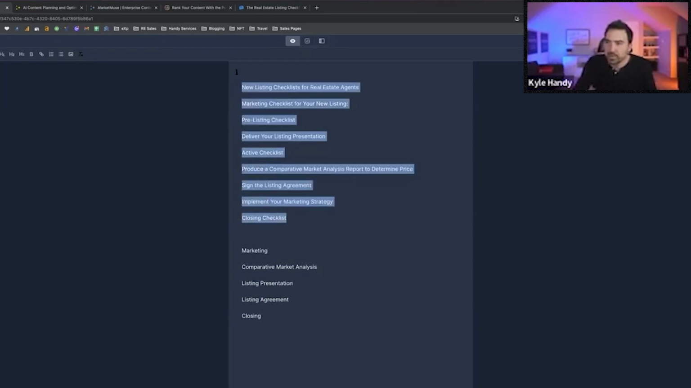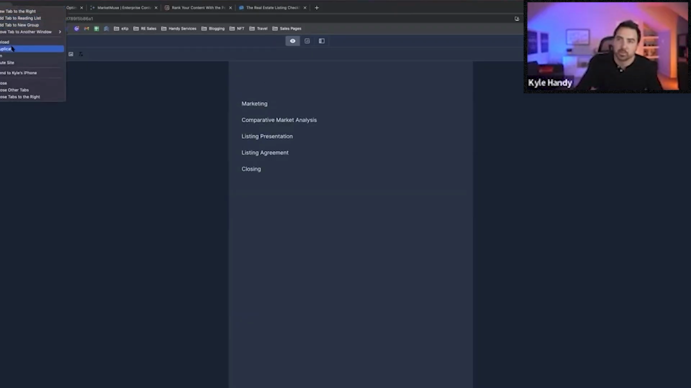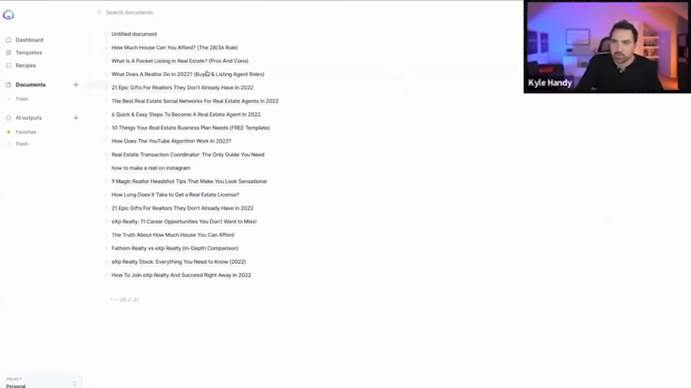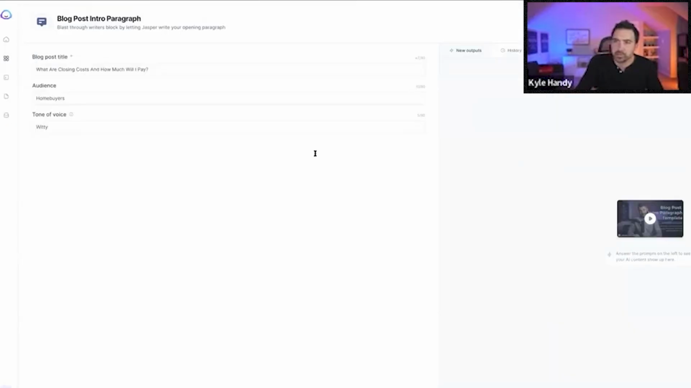All right. So now I have those ideas. I can get rid of those, right? And I've got my main 5 points that I want to do. And then what's really cool about Jasper is that it's going to help you. Let me duplicate this out to where, for an introduction, let's see, documents, templates, blog post intro paragraph.